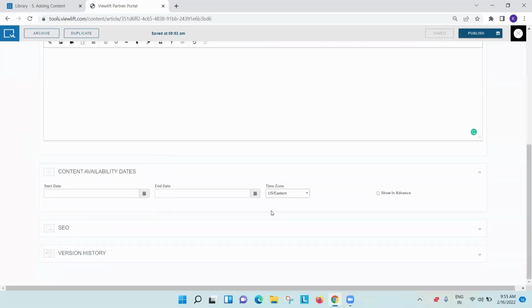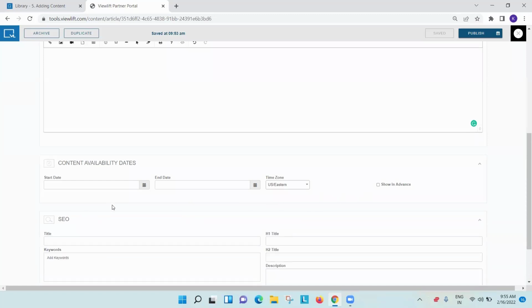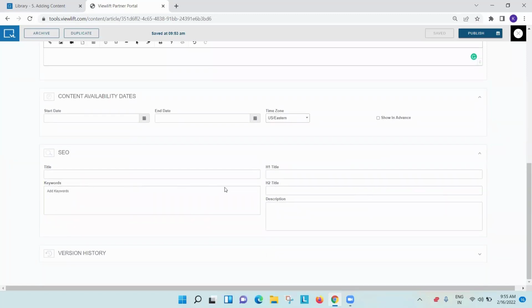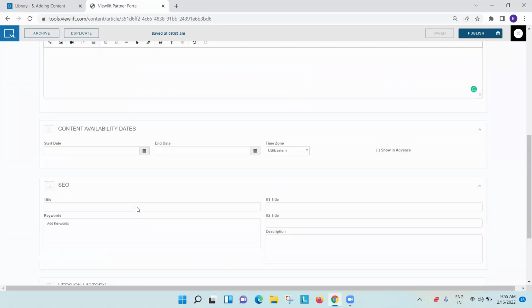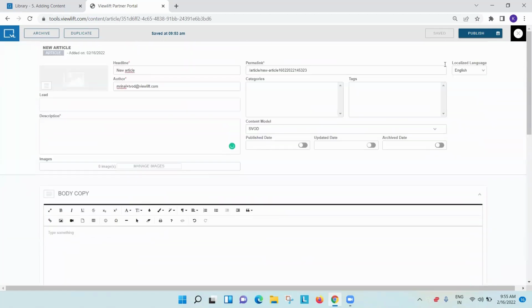start date, end date, and then the time zone that we can select from here, and then SEO option, title H1, title H2, title that we can put here for that article, which can be used for SEO purpose. And then the version history of whatever changes that we are making, it is showing the version history here in the article section. Once we have made the changes, we can just click on this publish button, or we can future schedule it to publish at a later date.